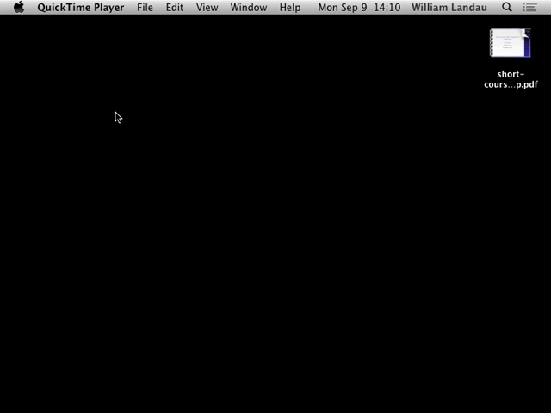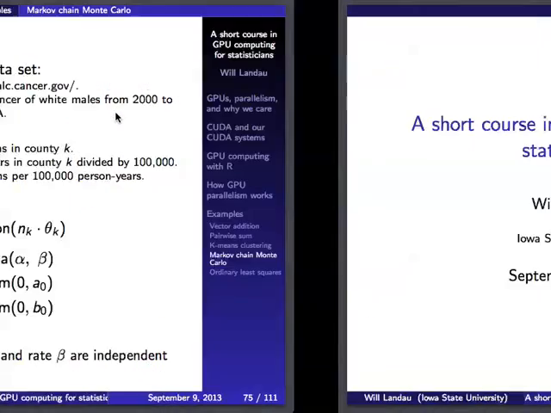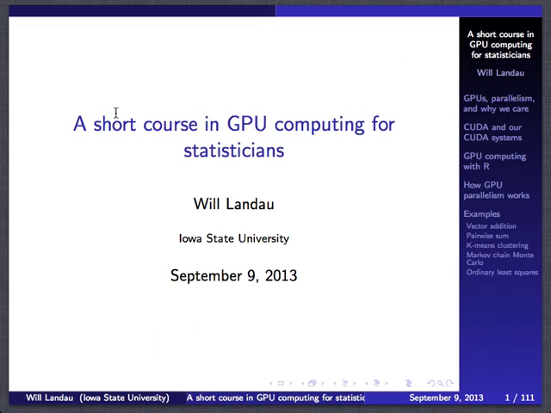This short course today is going to be 2 hours, and it's meant to condense everything that I'm going to talk about later. It's meant to be a substitute for the later talks, but certainly you can come to the later talks to learn things that I say here now more in depth. So, like I said, this is a short course, GPU computing for statisticians.